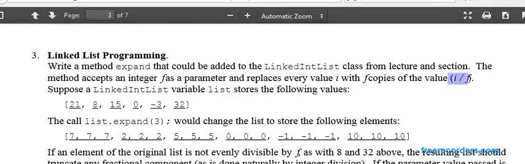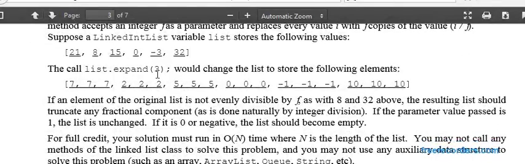Alright, in this video we're asked to write a method called expand that accepts an integer f as a parameter and replaces every value I with f copies of the value I divided by f. So for example, we have the following list and we call expand of 3. We divide each one of these values by 3 and replace their spot with 3 copies of the divided factor.